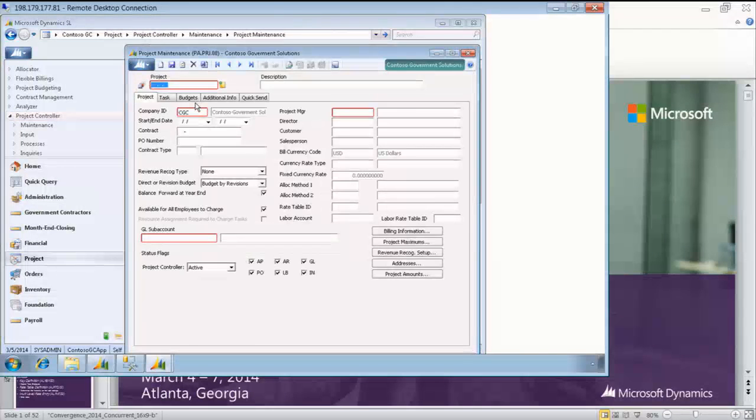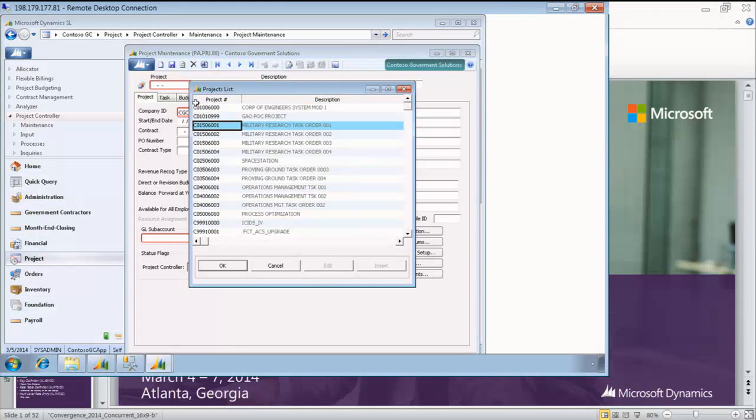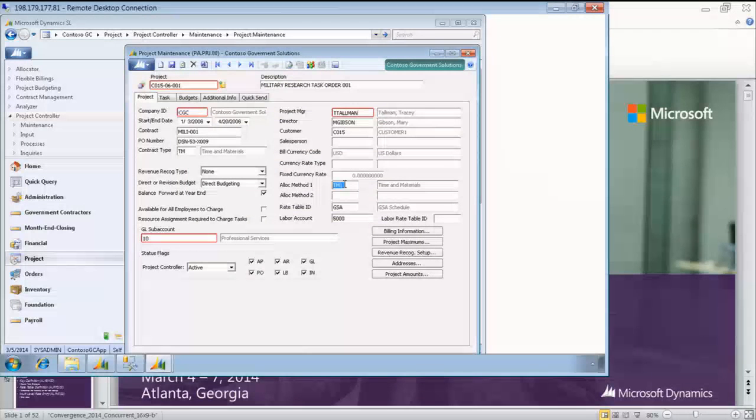On the project, you have the ability now to have two different allocation methods. This is something new in SL 2011. Previously, there was only one. And it's really helpful if you like to build an allocation method for your revenue and then a separate allocation for your cost. You can also generate those separately. So you assign the allocation method, and behind that allocation method live all your rate tables that relate to the project and the employees that work on that project.